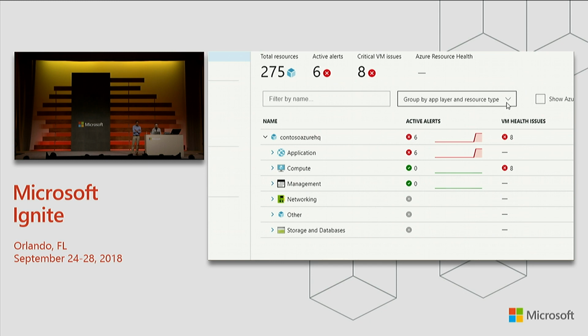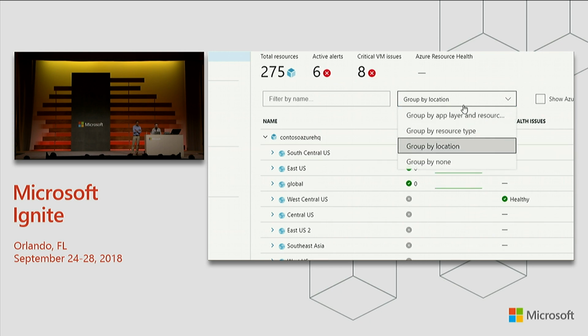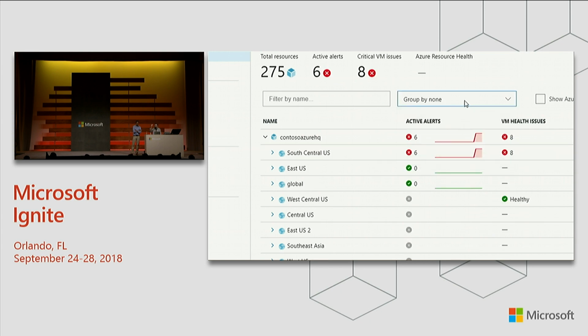I can change my aggregation level. Right now it's grouped by app layer and resource. I can group this by location. I can group this by nothing. I just want to see a flat list of everything in this resource group.